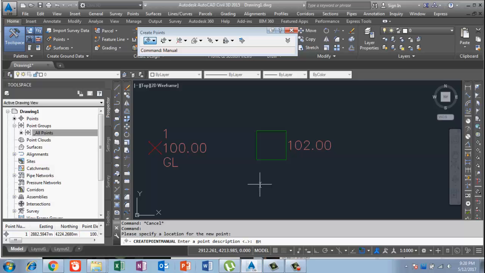What I mean by BM, I will use this code like a benchmark. So then I will press enter, and then specify point elevation. This time I will give the elevation to the benchmark, like 99, and press enter, and then escape to come out from the command bar.